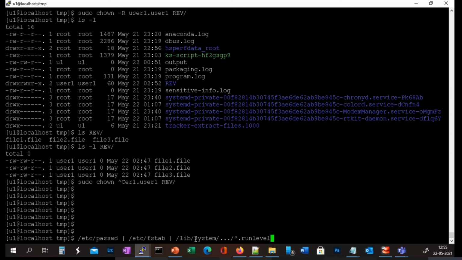Similarly, on these run level files, we do not want them to be corrupted, and we do not want anybody to delete these run level files and replace them with their own files. So we will make those files immutable as well.